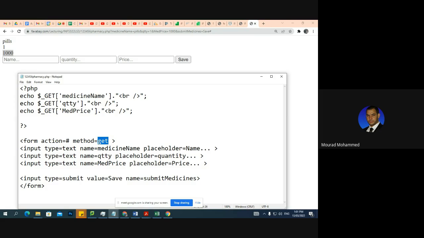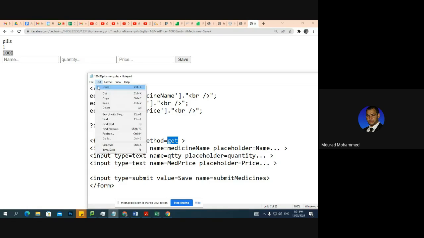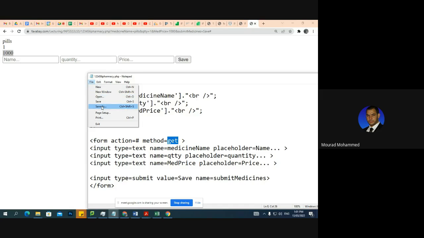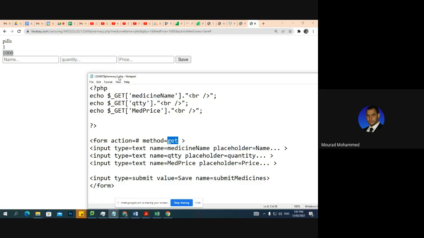I'm going to change this method now. I'm going to save this file again with the name pharmacy2. Leave it. I'm going to create a new one. It means file, save as. I'm going to fix the ID. So correct it. Pharmacy2. Okay, done. Pharmacy2 saved. I'm going to change the method to post, not get. I only change the method to be post only.